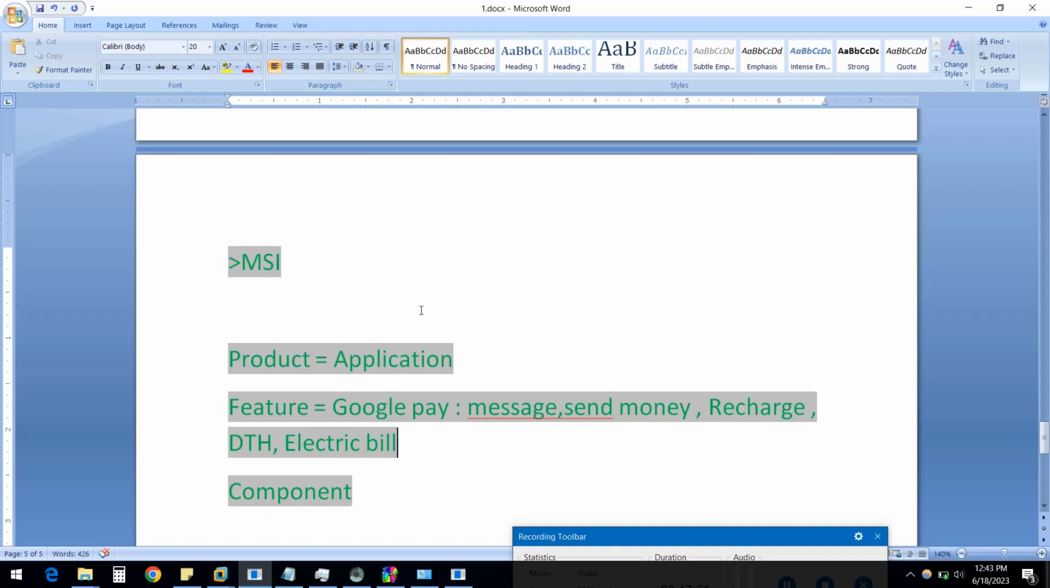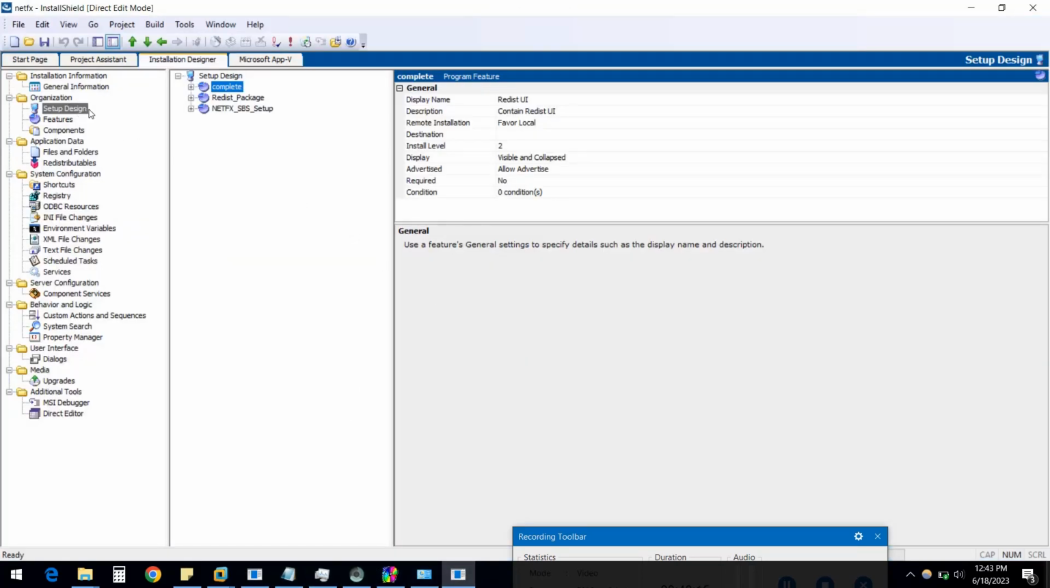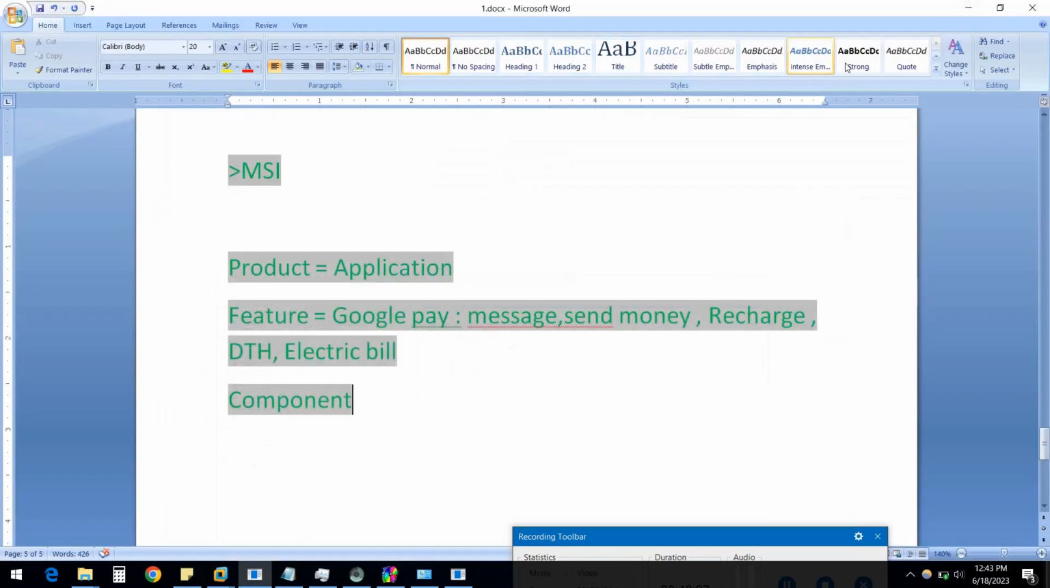Okay. So the application is Google Pay, but this application has multiple features. We can chat, we can send money, we can recharge, we can pay our bills. So these are the features. In the same way, here under setup design, you will see all the features. This application has a redistribution package feature, and this application has some SMS setup feature. A feature means it will have multiple functions. Okay, one application has multiple functions.